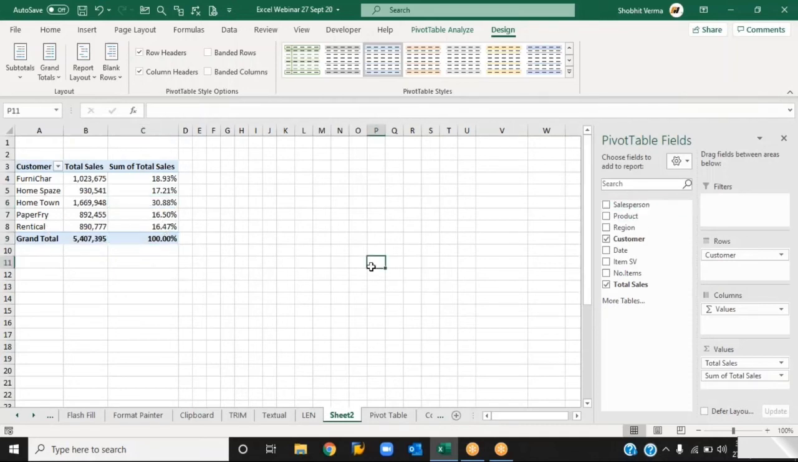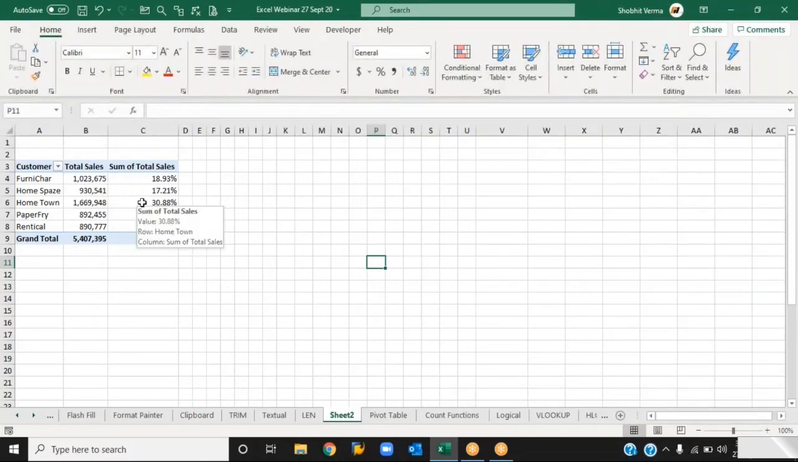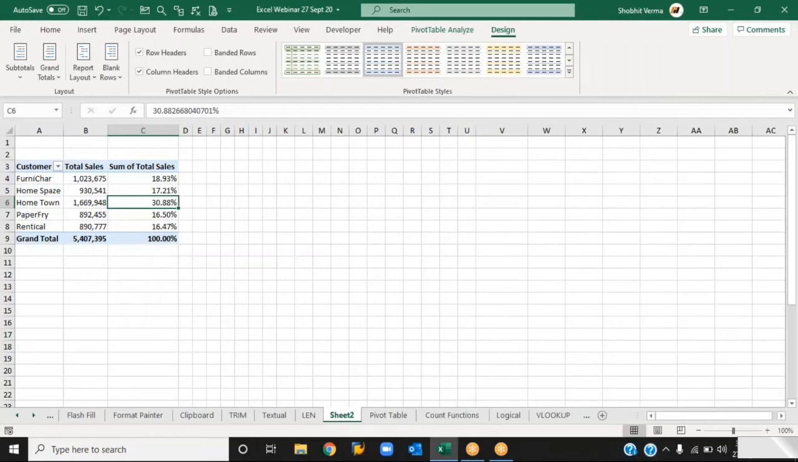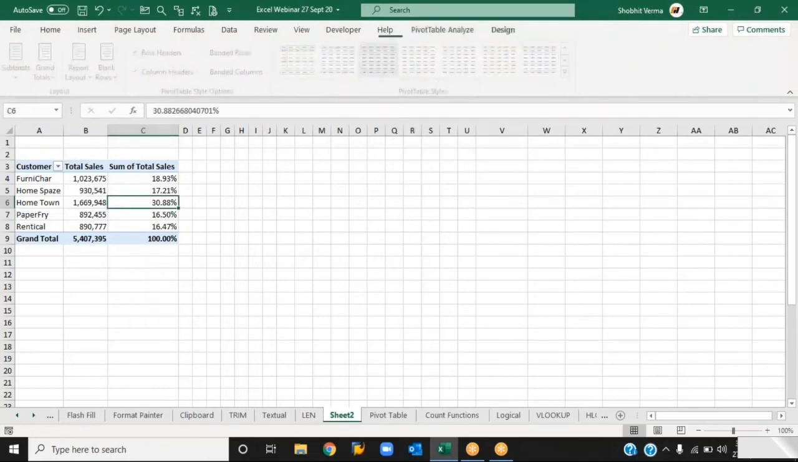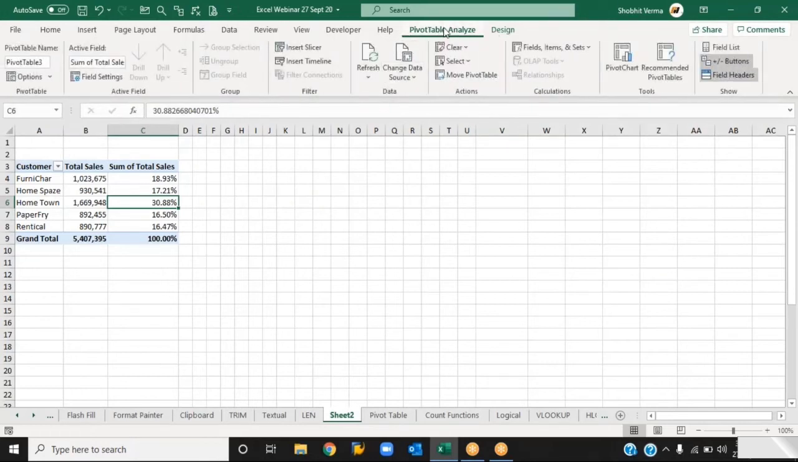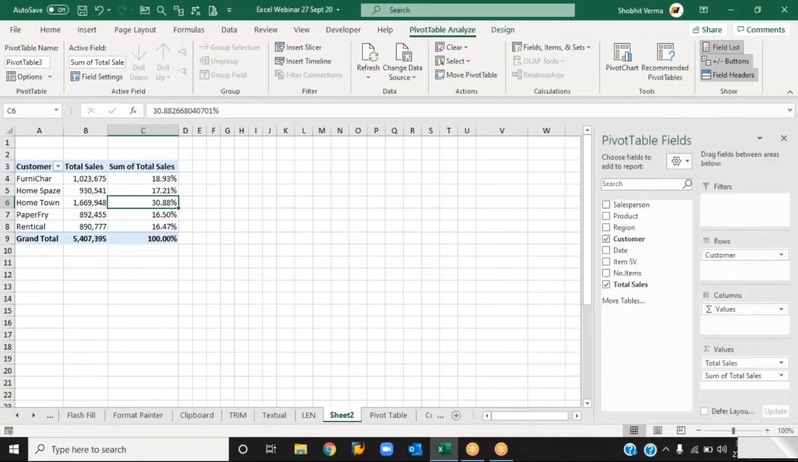Or suppose you come to this pivot table and you are unable to see the field section. Suppose I click here, and if you come to this pivot table, you will not be able to see the field list. And if you want to edit any pivot table, for this, what you need to do is go to pivot table analysis, and here the option is coming, field list. So by this you can have the field list.